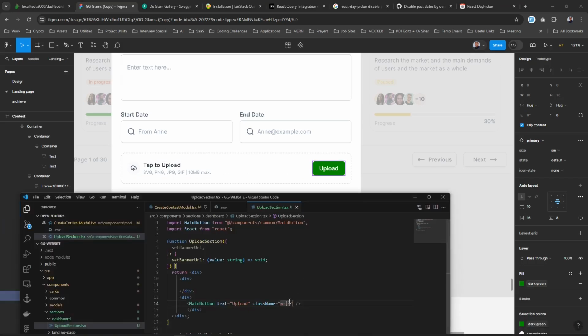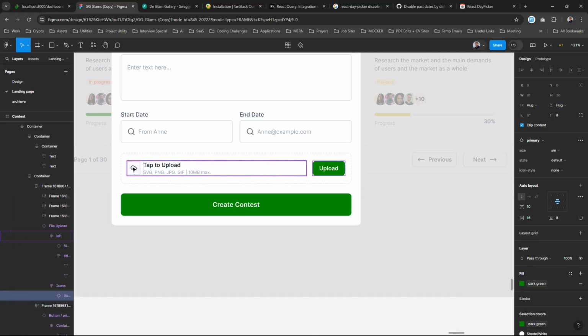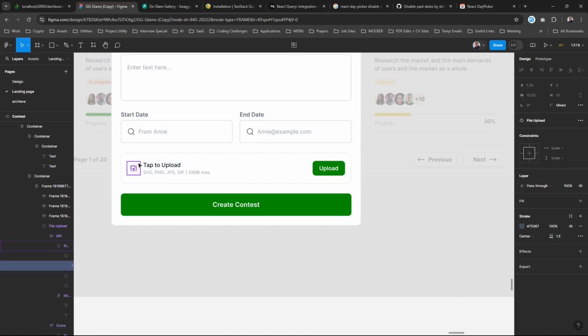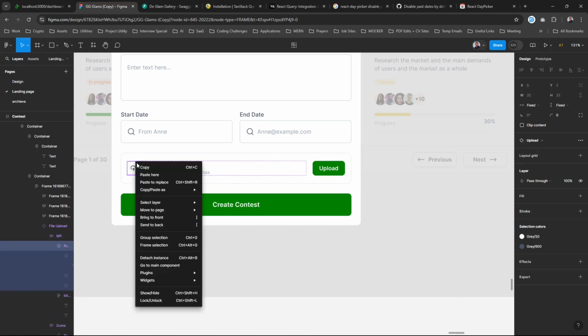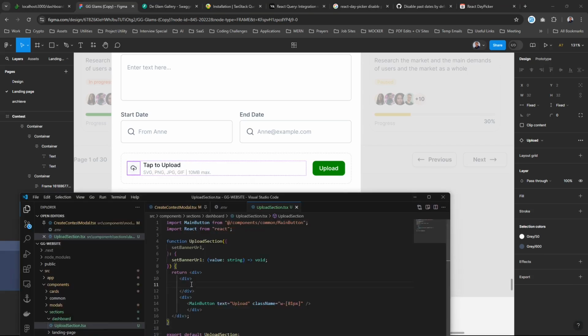So the width here, let's check this out. The width here is 81. So the width will be 81 pixel. Not bad. And now we need this guy. Let's see, this should be an SVG right here.